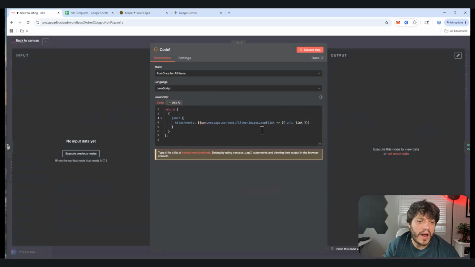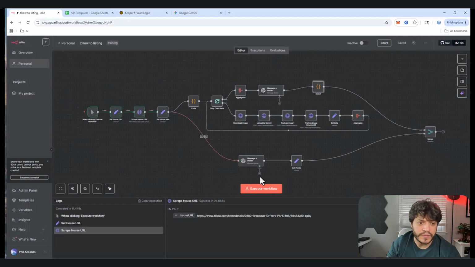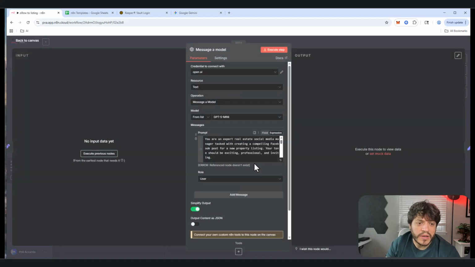And this code node I have is essentially just configured to set up to send data to my Airtable. Let's look at the message model really quick.